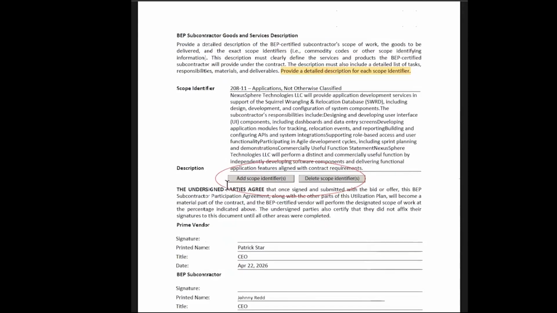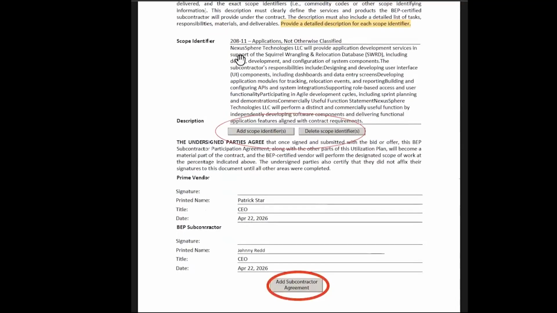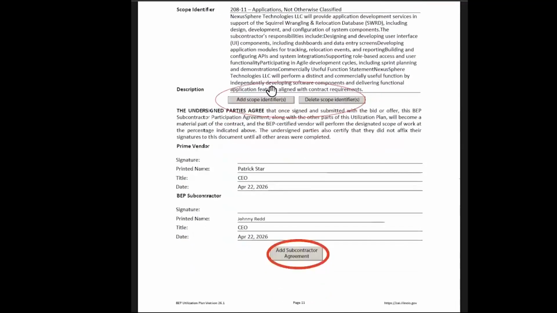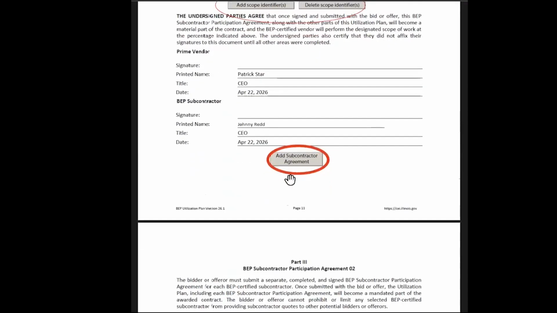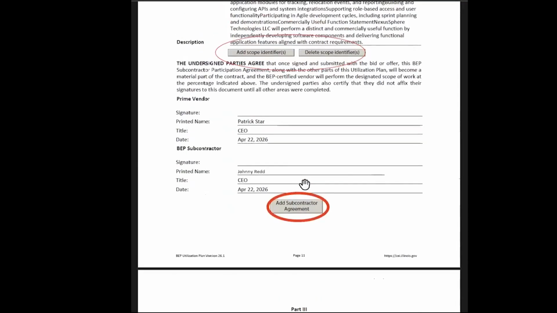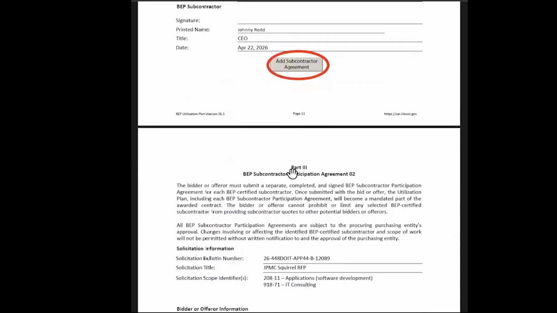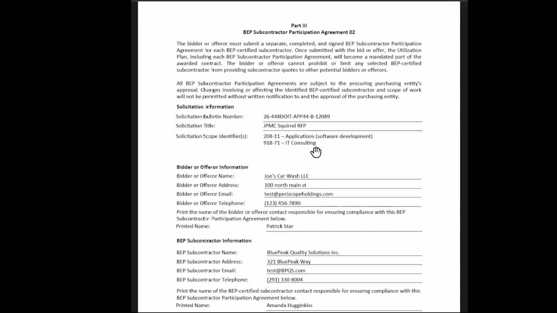So here, if the vendor is doing work under 2 or more scope identifiers, you would click on add scope identifier and you would add the scope identifier there and complete it the same way you did the first one. Now, if you have another subcontractor, you would click this button here and you would complete the next section for that new subcontractor. And for this example, we have done such.